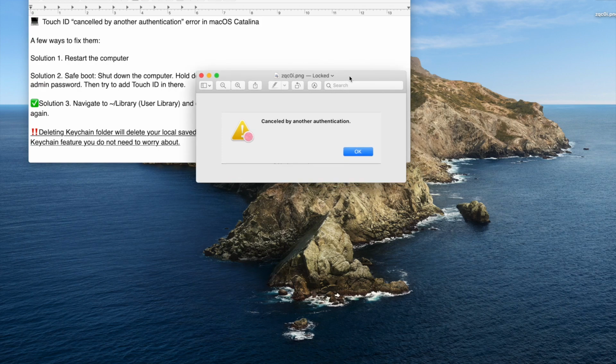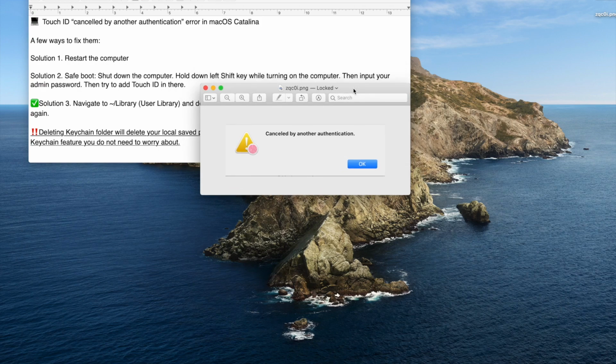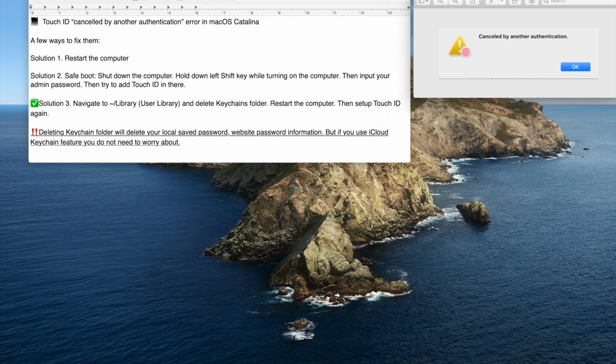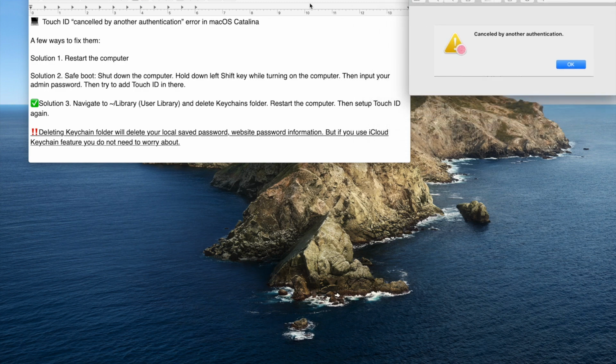Are you seeing this error on your Mac when you're trying to set up Touch ID? Then yes, this is the right video. I'm going to show you how to fix it, okay? This started with Apple macOS Catalina. So there are a few ways to fix it.